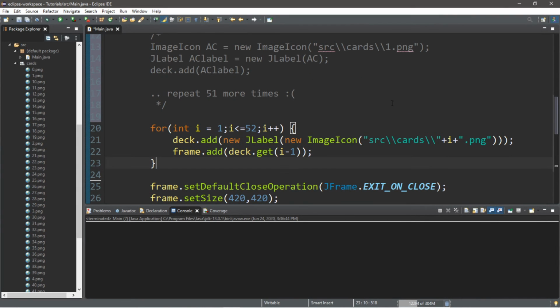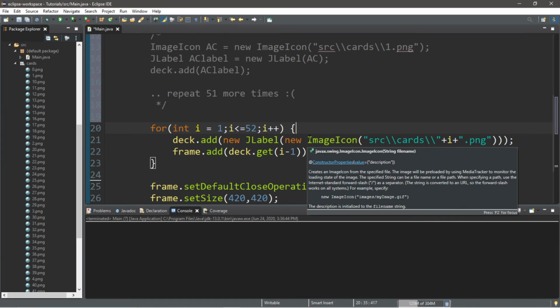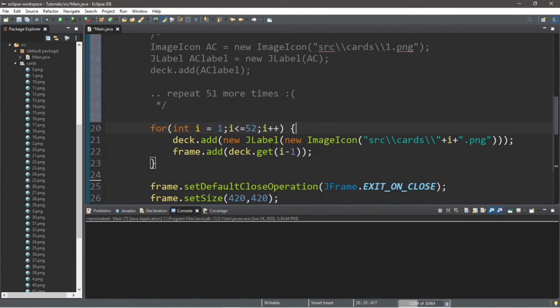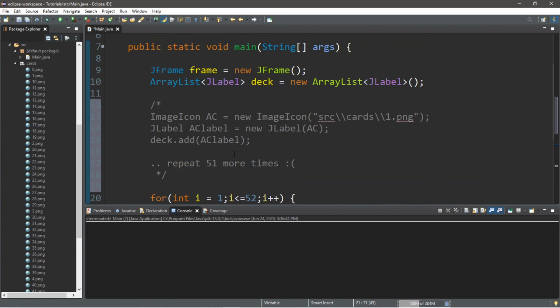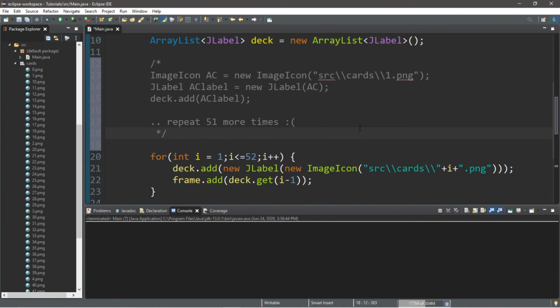So those are a few of the benefits of using nameless objects. You can usually use a nameless object if you're passing it into a constructor for something. So in this example, we created a nameless image icon that we passed into the constructor for a JLabel. And this JLabel is also a nameless object that we passed into an array list that is named deck. And if you do use nameless objects when available, well, you could write your program involving less lines of code.